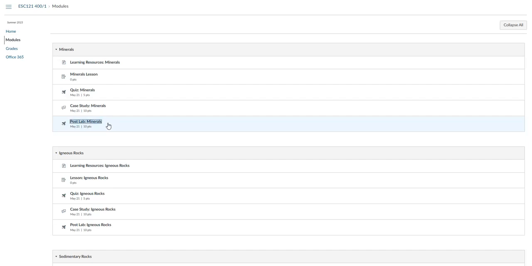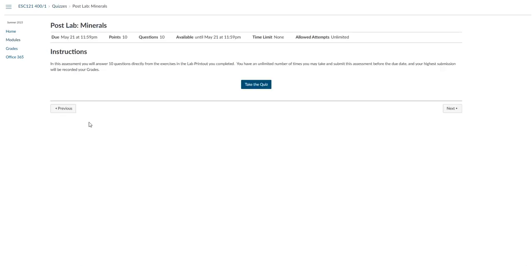Once you've done both of those, you can click on the name for the post lab to go to that assessment. You will see information provided such as the due date, the amount of points, the number of questions, which for this course all post labs are between 8 and 10 questions, except for the very last one, which is structural geology, where you will take a picture of a completed page from your lab and submit that. The availability, which matches up with the due date.